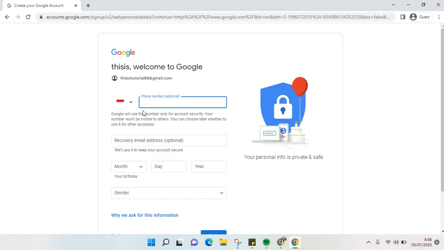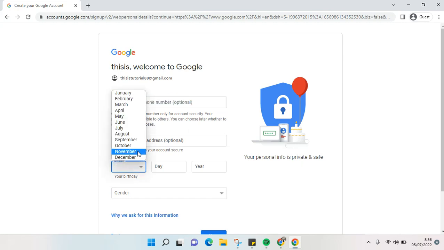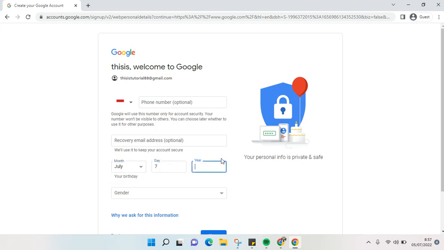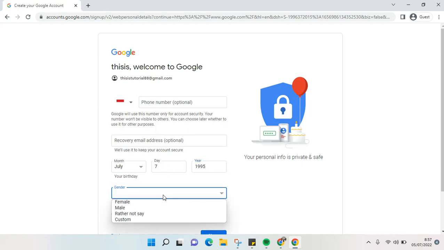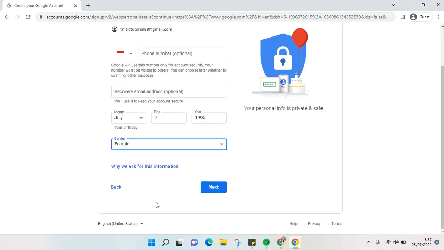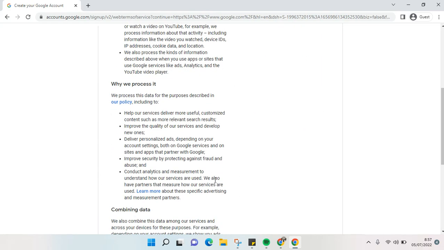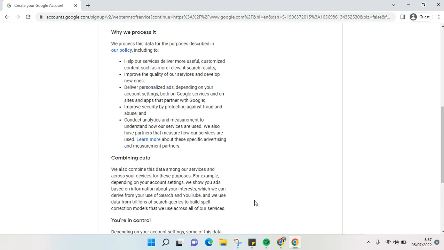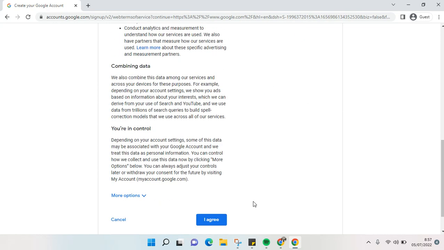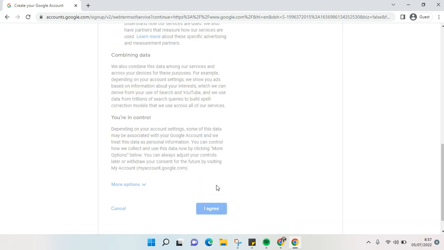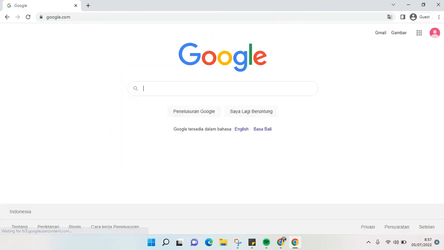And then here you can add your phone number, but it is optional, so you can just skip it. And also the recovery email address is optional, and you can choose your birthday here. And you can also select the gender and click on next again, and you can agree to the privacy and terms from Gmail to create the account. Okay, so just like that, your Gmail account has been created.